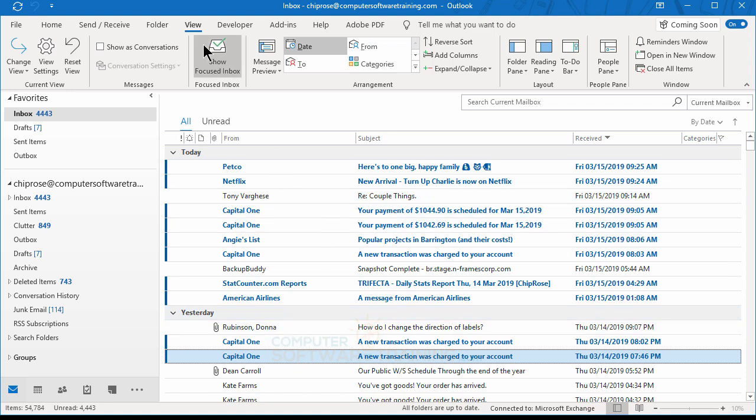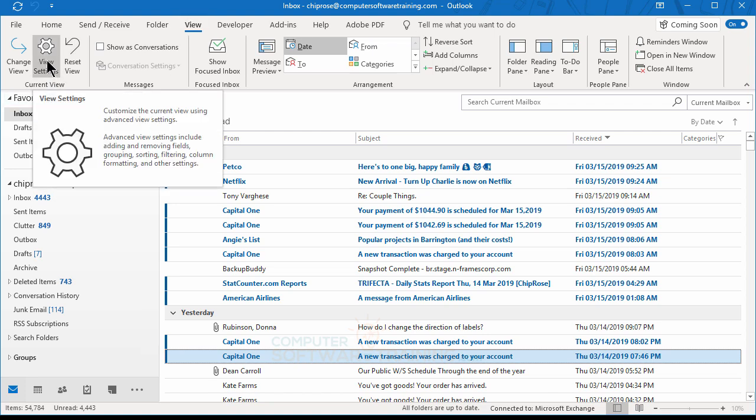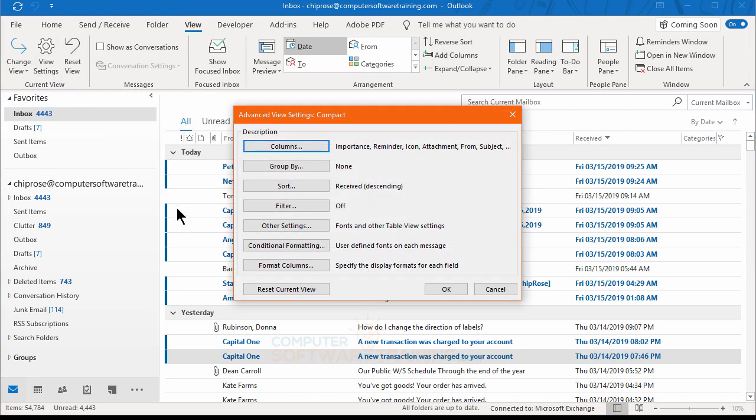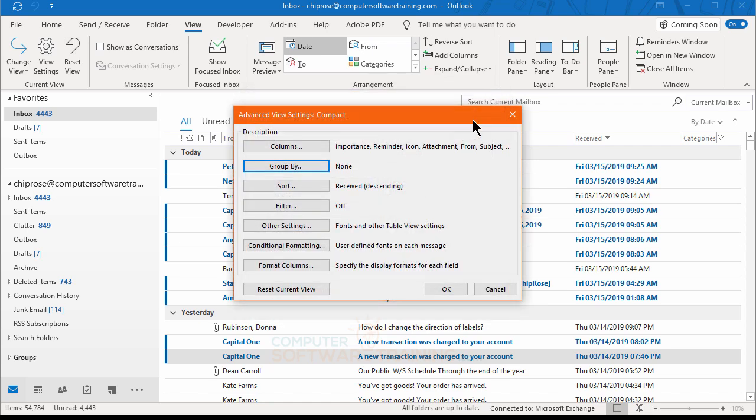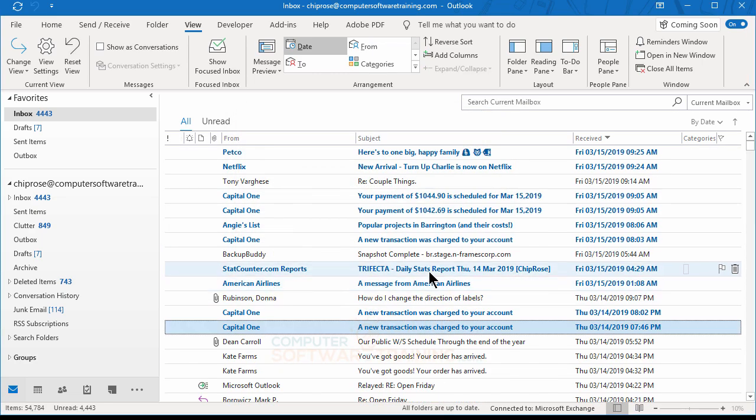Well, what you'll do is go into the View tab. You can go up here to your View Settings. You can click onto over here where it says Group By. Right now it says automatically group according to the arrangement, or according to what you're sorting it by. So if you take that check mark off and then hit OK a couple times here, there you go.